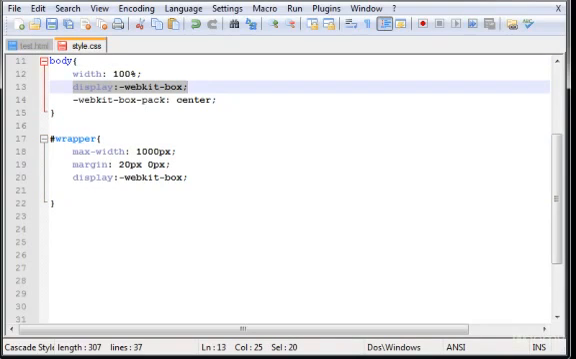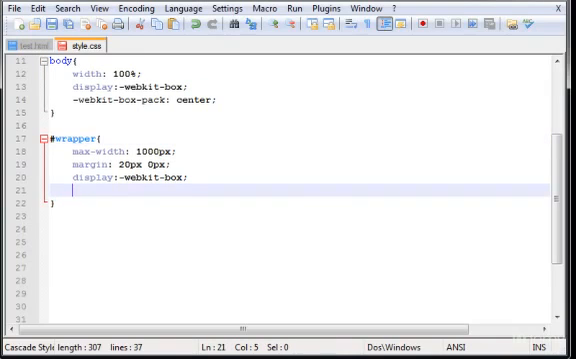Inside the wrapper and inside the body, all the parent sections or divs should have the WebKit box display. Now let's type another WebKit box property, which is orient. What this does is determine whether you want the boxes oriented vertically or horizontally. I want them vertical.